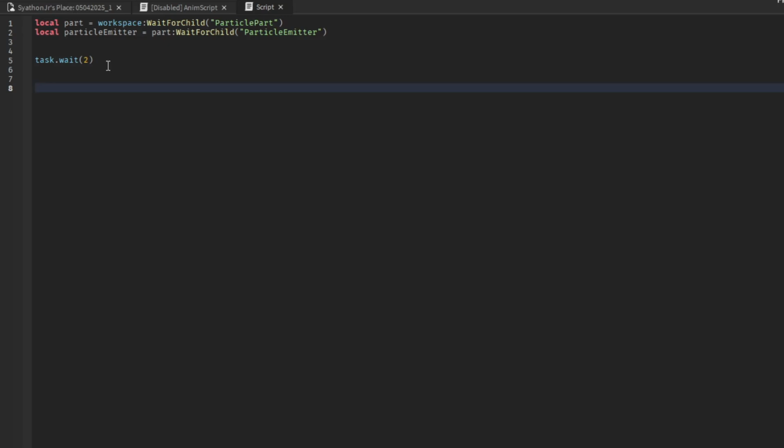I made it so we wait 2 seconds, just so we can actually see when it happens instead of it happening instantly and us not being able to see it. So there are 2 ways to play particles. One is by just emitting them, so it emits once, so it's not continuous. And the other way of doing it is having it be continuous. So first we're going to do the non-continuous method, which is the emit method.